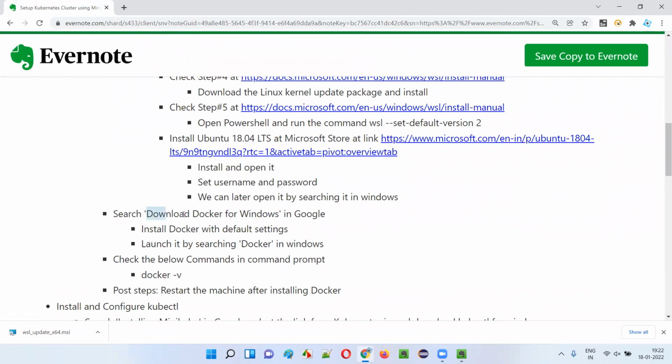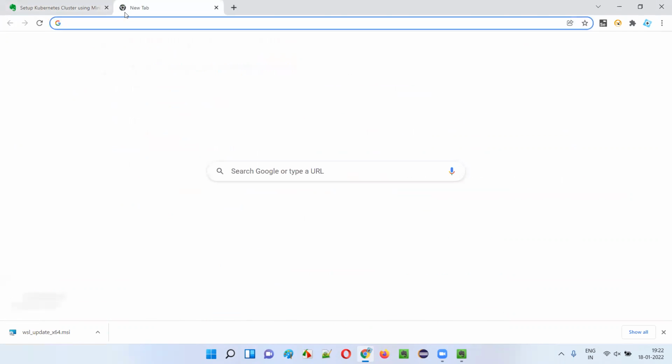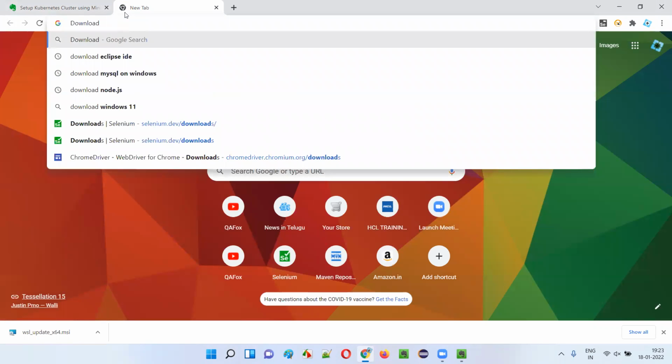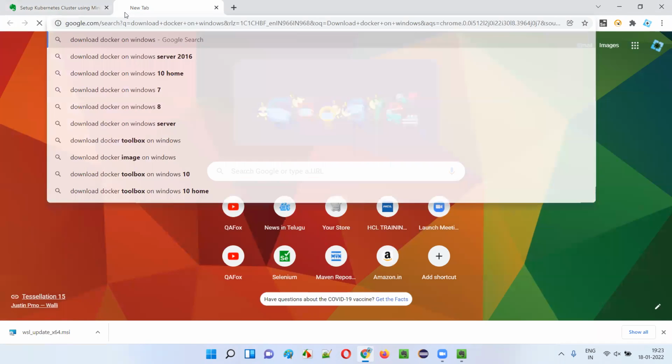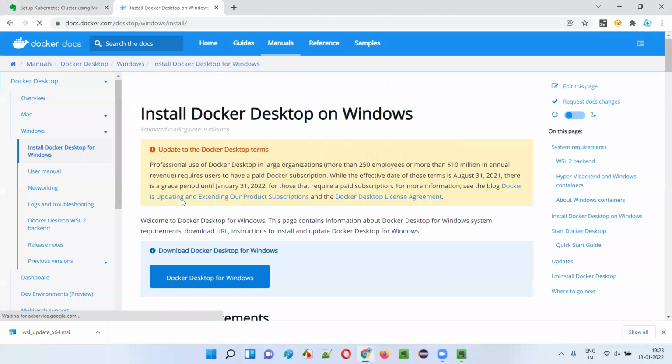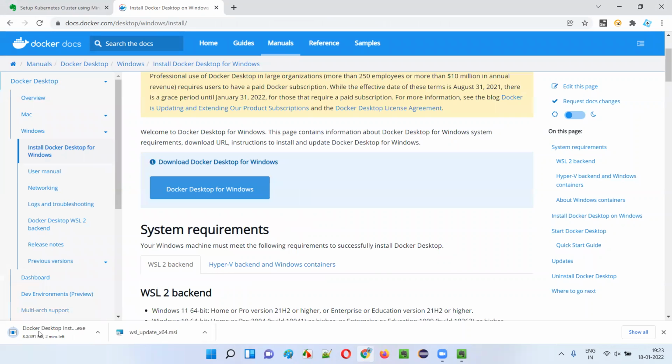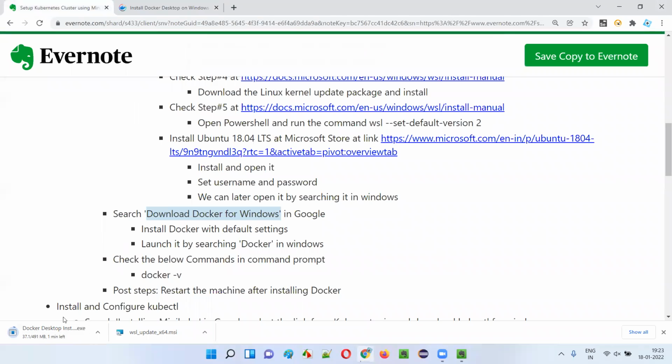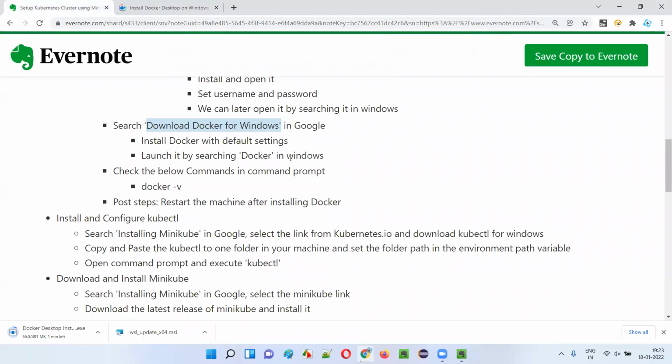Okay, now the time has come for us to download Docker on our Windows machine. So simply search for download Docker on Windows. Now install Docker Desktop on Windows. Click on this link, guys, and here, Docker Desktop for Windows. Click on that. You'll get the exe file downloaded. Okay, let's wait for the exe file to download. After that, we'll install the Docker software using the exe file and launch it.